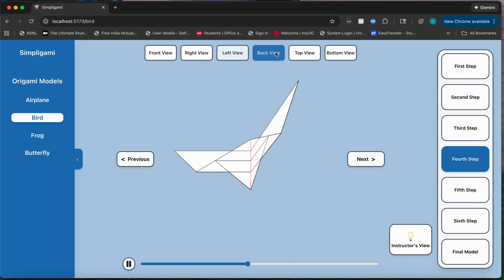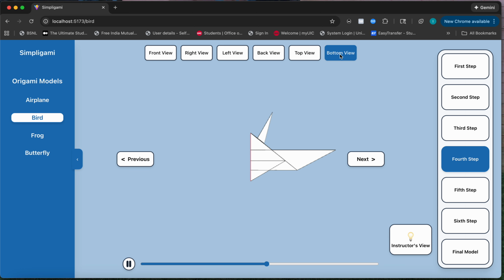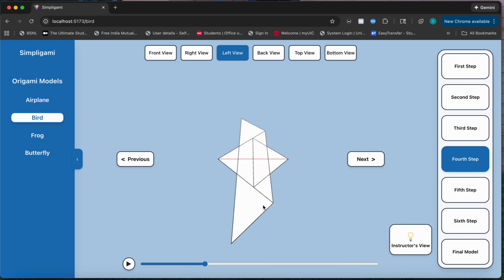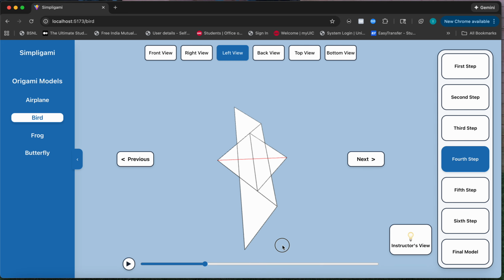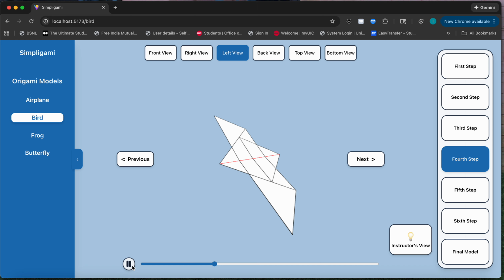Right view, left view, back view, top view, and bottom view. You can clearly see the fold is happening backward here. And even if I want to use the different views, I can also, on top of it, click and drag it to see whatever view and whatever angle I want to see the fold. So all of this is possible on the website.